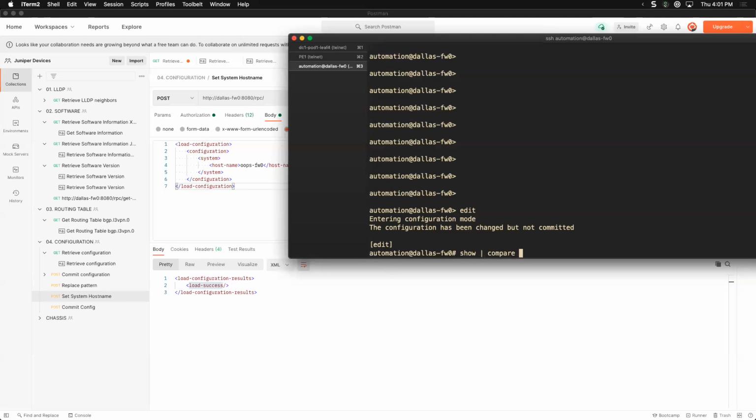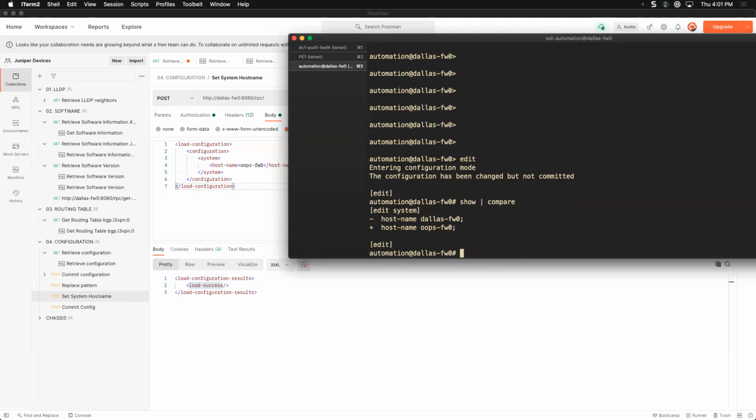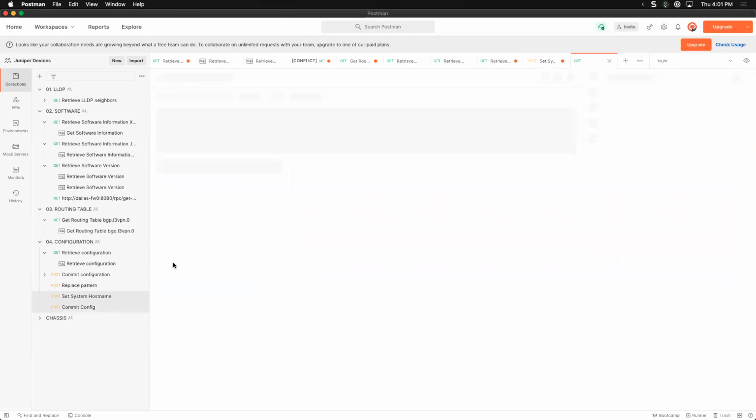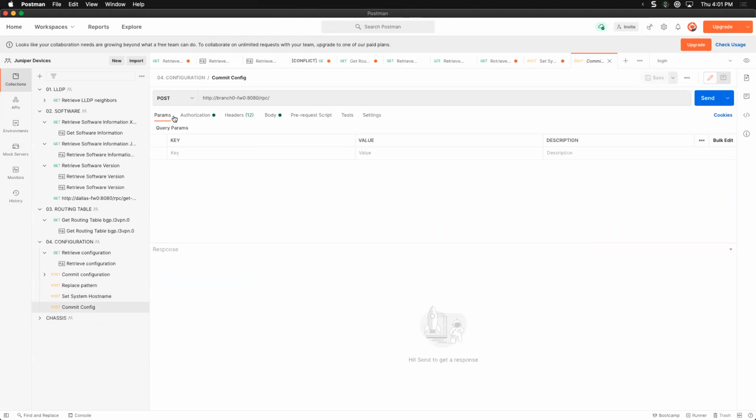So if I just did a show compare right here, I can see that the candidate configuration had its firewall name changed from Dallas firewall 0 to oops firewall 0. So how do you actually send the commit operation through the API? Well, there is another remote procedure call. It's also a POST, and you can see the entire RPC call is commit configuration.